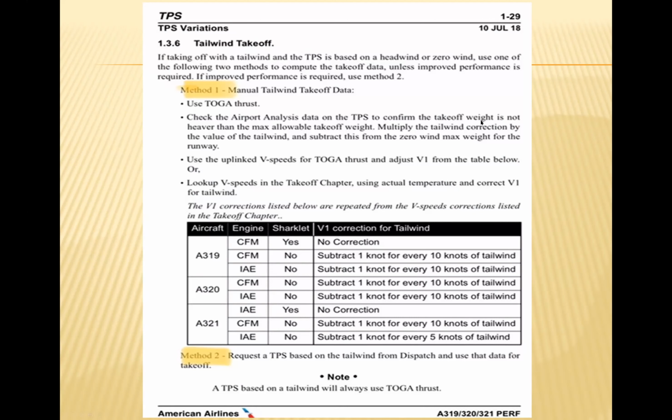Method 1, manual takeoff data, tailwind takeoff data is something you're only going to do on a check ride, usually. That's what he says. Which involves going, all right, I'm in an A321 today, and do I have a sharklet? Then I don't do any correction. There you go. V1 correction for tailwinds, NA. If you've got CFM engines and no sharklets, then you subtract 1 knot for every 10 knots of tailwind. Long story short, he said they almost always use method 2, which is basically type into the dispatcher, hey, we have a tailwind, give me new data.